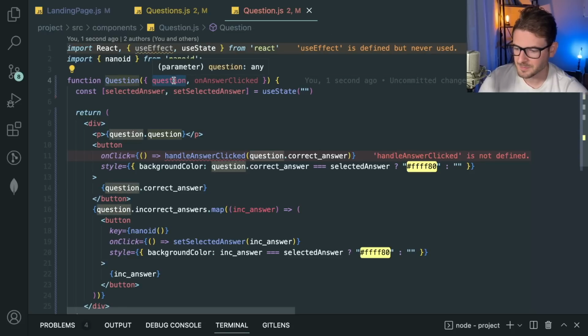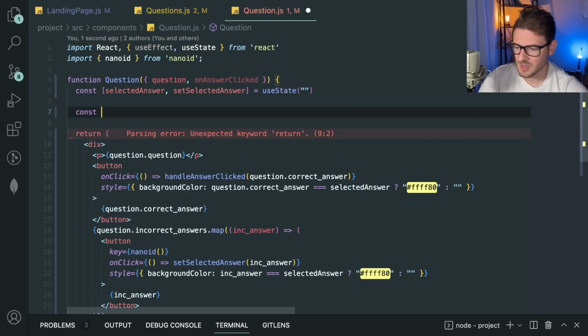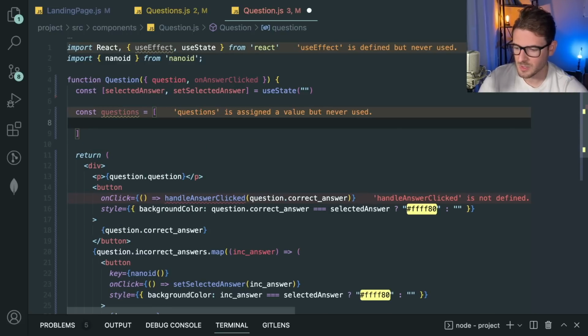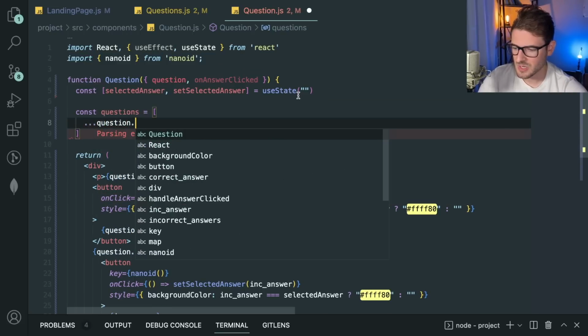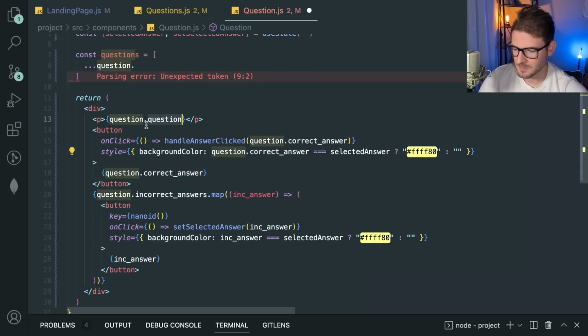So the question, this is a kind of a smell too. The way he has this coded up, every single button, the first button that shows up on the page is always going to be the correct answer. So I think we need to randomize this. So I'm going to go ahead and say const questions is equal to, and then I can say question dot, how does he do this? Question incorrect answers, correct answer.